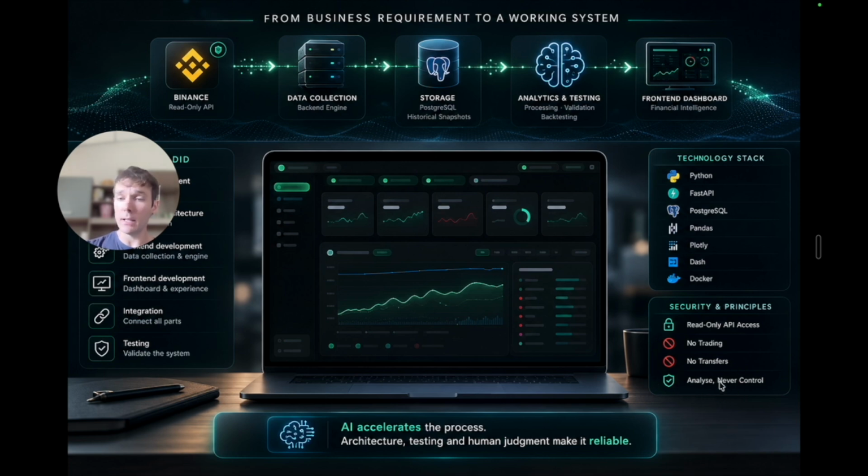Then from the very beginning, I had in mind the security regarding the read-only API access: no trading and no transfers, and only analyze, never control and never touch the money from Binance.